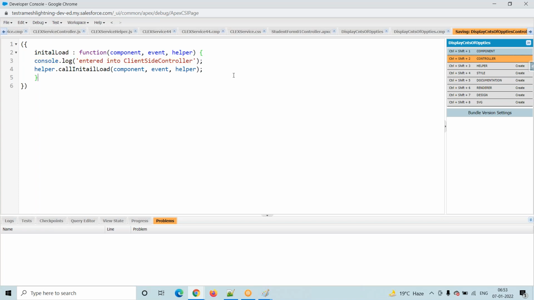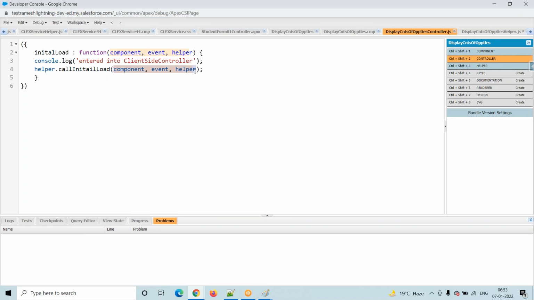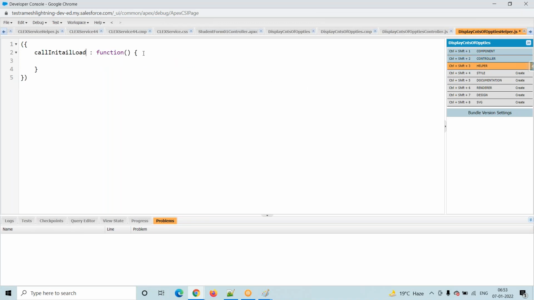Now we are forwarding our request to the helper. In the helper, what is the method, what is the function? The second file and the third file, both are JavaScript files. Here we are writing completely JavaScript code. This is my method name, and the next ones are the parameters. This method will receive these parameters.